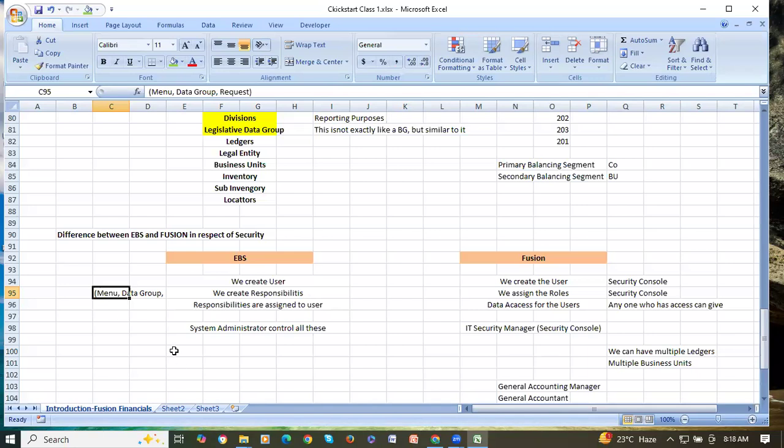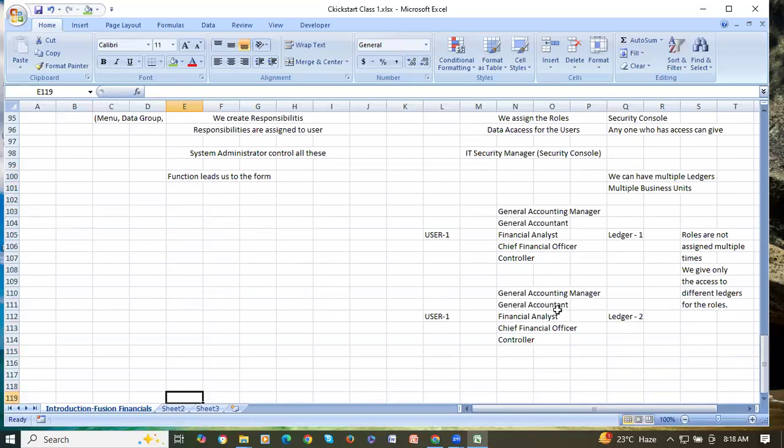In e-business, a function leads us to the page or form. Here, the task will lead us to the form. Go to task will lead us to the form. So that is the difference. So we have menus, submenus, tasks, and also functions.